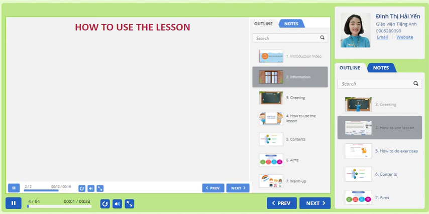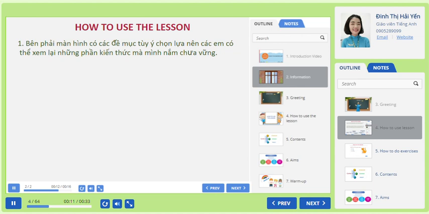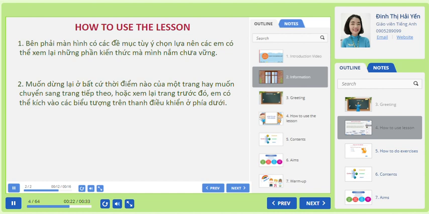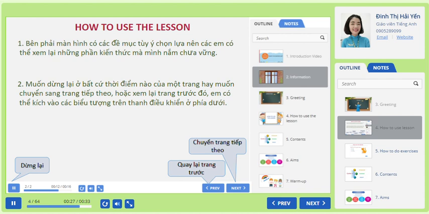First of all, I would like to tell you some instructions for using this lesson. Number 1. In the right side of the screen, there are many headings, so you can review the knowledge if you want. Number 2. You can stop whenever you want to, or go on the next page, or see again the previous page. You can click symbol on the toolbar.